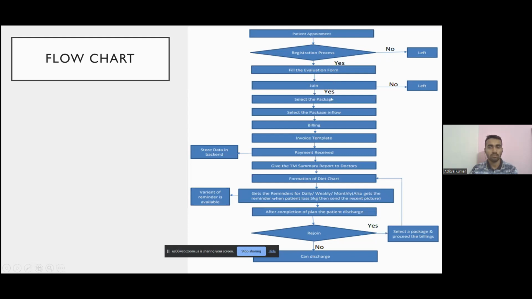They can then, moving forward, select the package, go through the whole billing process, pay for it, and the payment details will get stored in the backend of the web app. Then doctors can provide them with the proper reports and diet plans. The web app will also be responsible for sending regular reminders at regular intervals. And after the completion of the plan, the patient can leave it or rejoin.